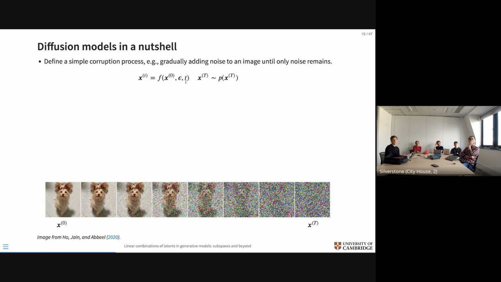In the noise case, it would be how much noise you blend into the image, and eventually, at the end of the noise process, you want the corrupted object to follow the distribution P that you decide ahead of time. Let's say a Gaussian.